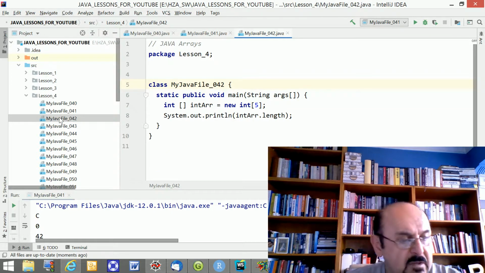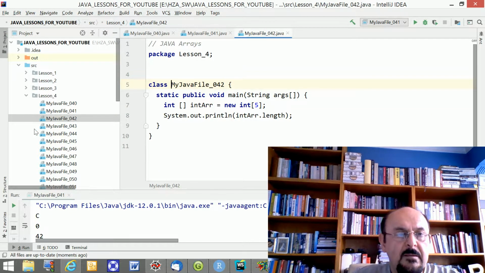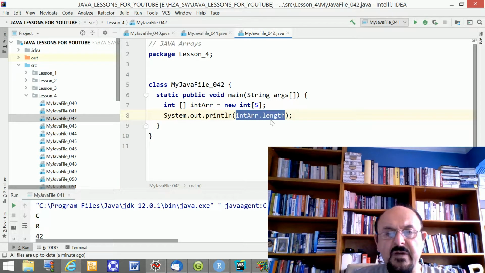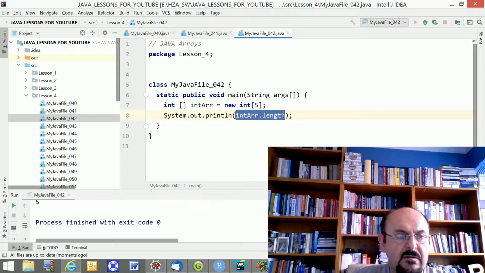Okay, let's go with another one. This time I'd like to get printed the length of this array. In fact, we know it, 5 just stands for the length. However, this example has been given in order to teach you that the integer array dot length structure will give the length of this array, or the number of elements in an array. It's going to print out 5.